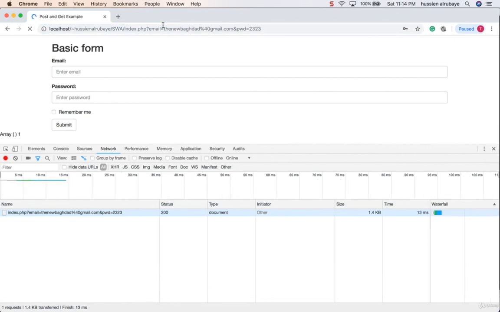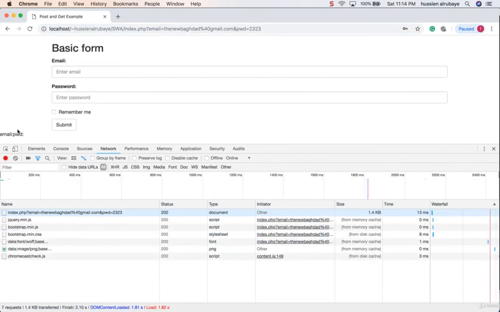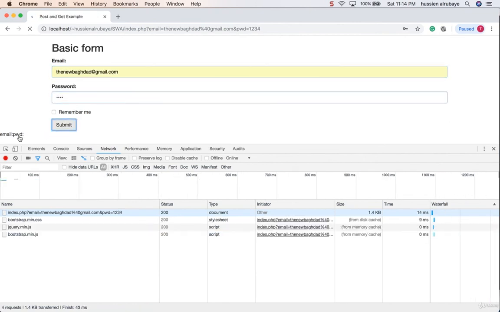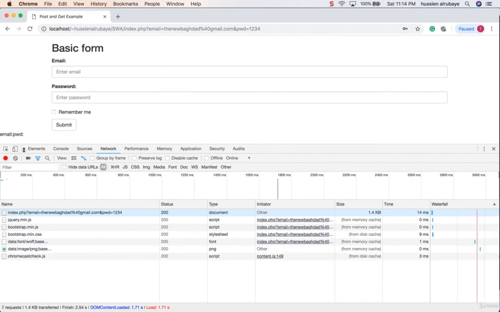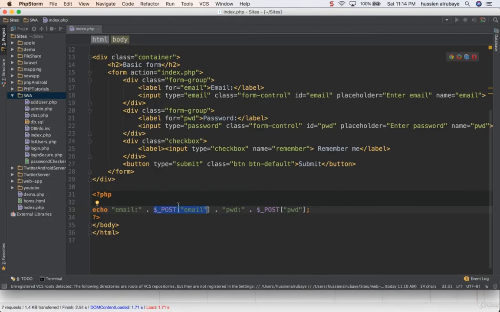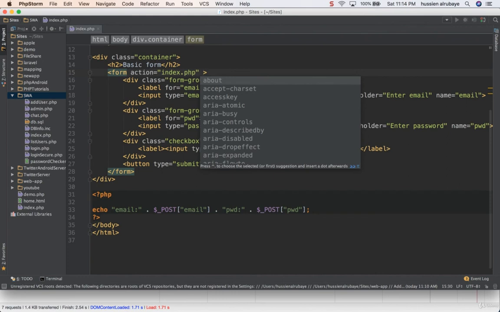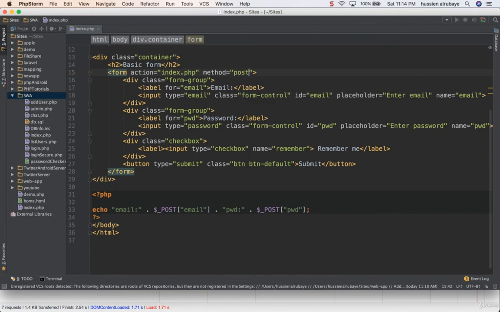Now if I click enter with the email and password empty, there is nothing. But if I send some email and 1234 and click enter, I should see, oh okay, I don't see anything on the server. Why? The server should be able to get this post, because I'm posting. But in the form I didn't add the method type as post, so the server wasn't able to read anything.